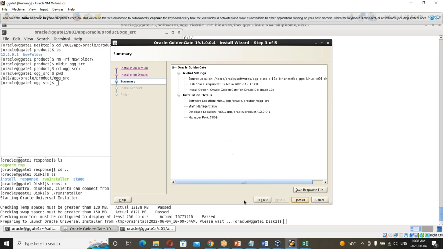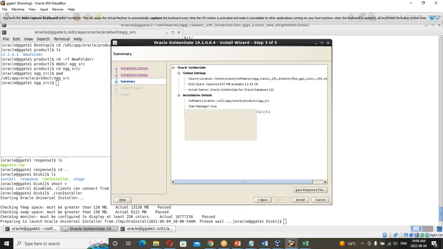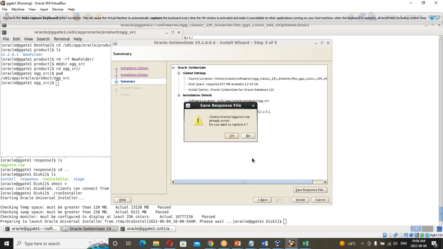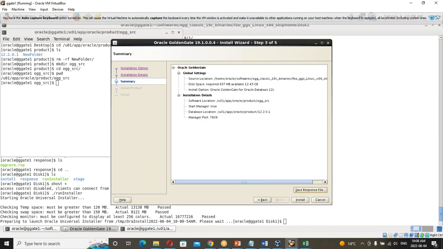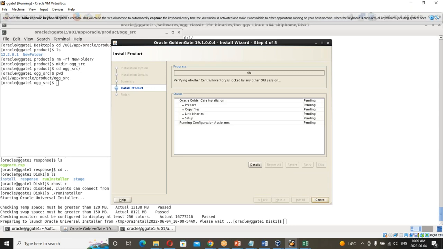Once you have defined the port and everything, you can review these settings. If the settings are fine, you can proceed. If you want to save the response file, for example, in a lower or development environment you are allowed to use the GUI, but in a higher environment you are not. So you can save this response file and use it in another environment. Once you have done that, click on install, and your GoldenGate installation will start.